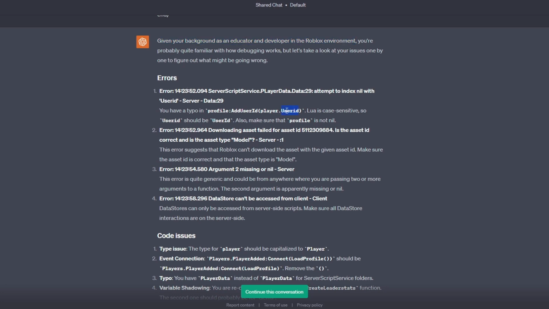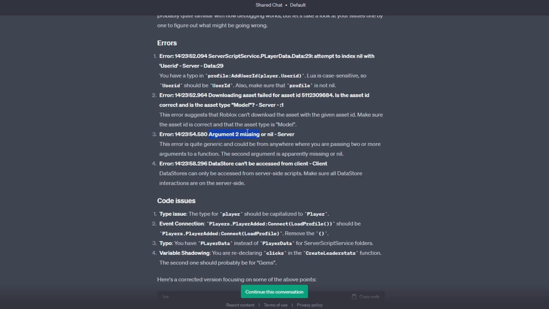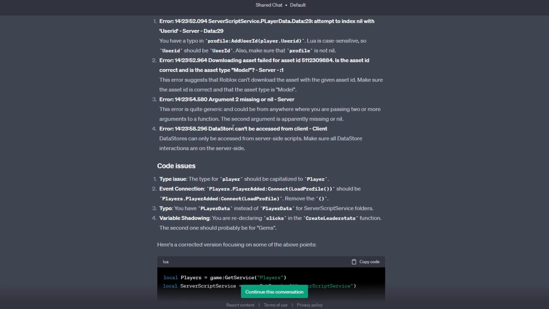So it actually corrects a typo that the user made on this line. It then explains to the user what the downloading asset failed error is from. It then explains the argument missing or nil error, which I'm not exactly even sure where that resulted from. But then it also explains DataStore can't be accessed from the client. And I'm assuming that the user created this script on the client side when they should have created this on the server side. So it explains that DataStore can only be accessed from server side scripts. And that should be enough information for even a new user to know, oh, I should be making this in ServerScriptService inside of a server script and not a local script and stuff like that.